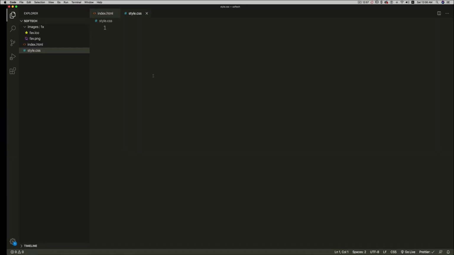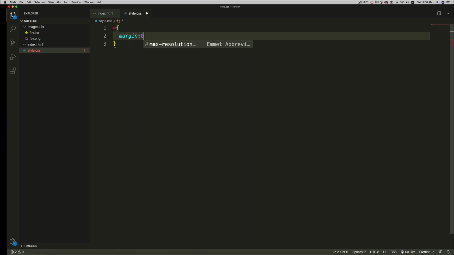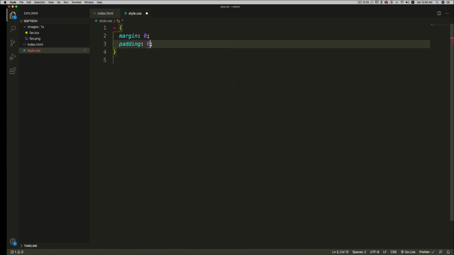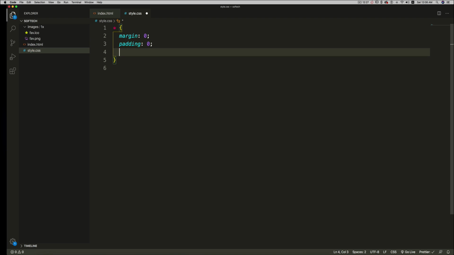So open up style.css. First I'm going to write some general styling which will be applied to all our elements. So start with a universal selector which is represented by asterisk. This will select every element within the page. Here I will remove the default margin. So set margin 0 and padding 0. And I'm also going to specify box sizing border box.